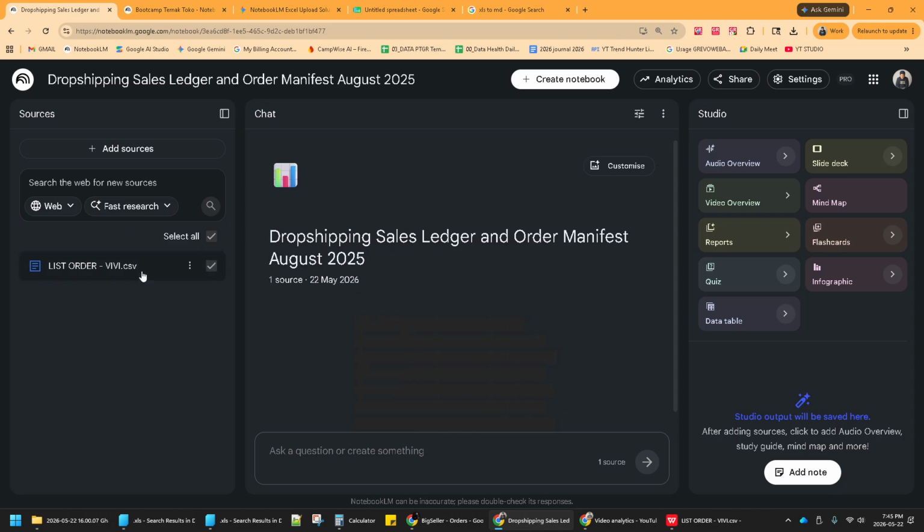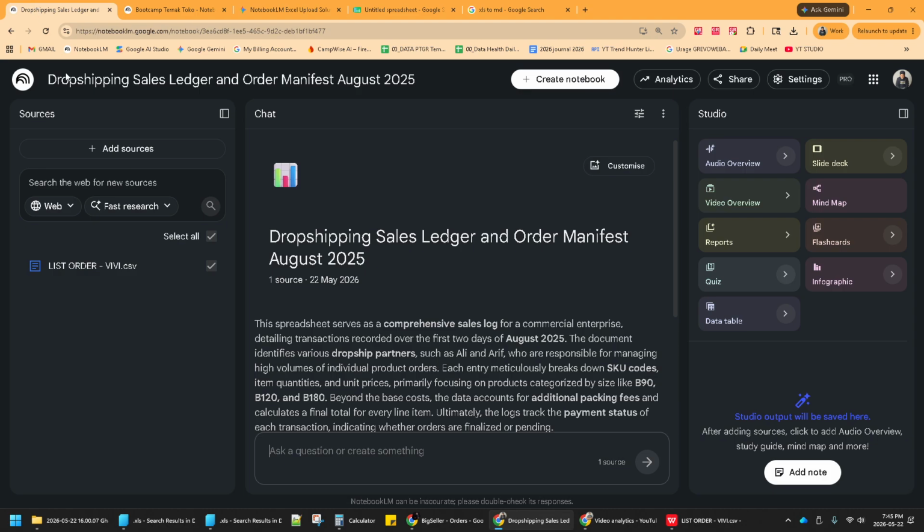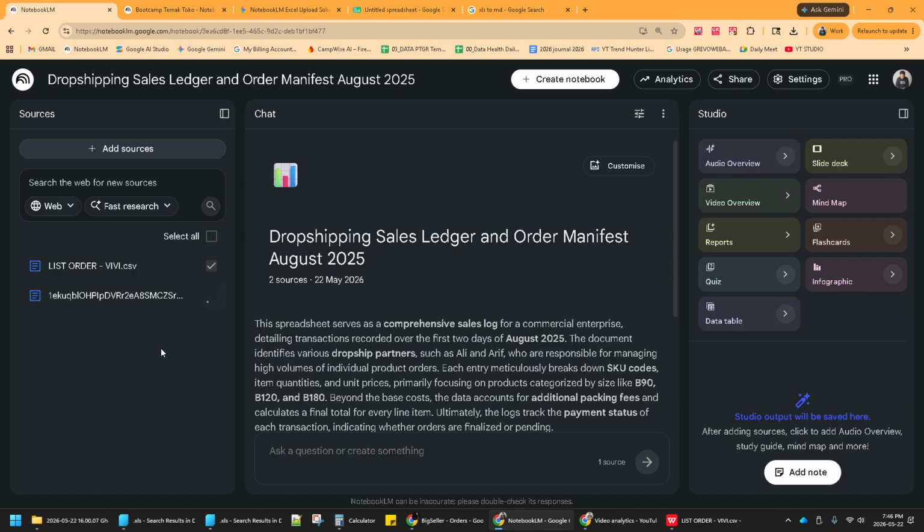That's the first method. And then the second method, you just open a new Google Sheets and then paste the data from your Excel, and then copy the link and then simply add it to your sources. Add. And then it will be read as Google Sheets, that is actually your Excel.